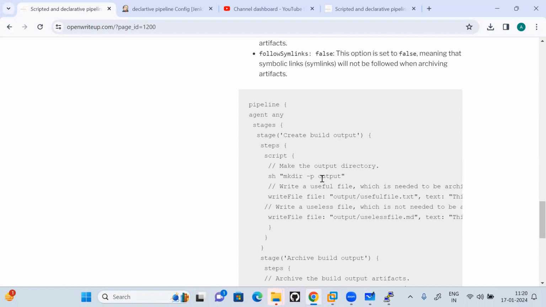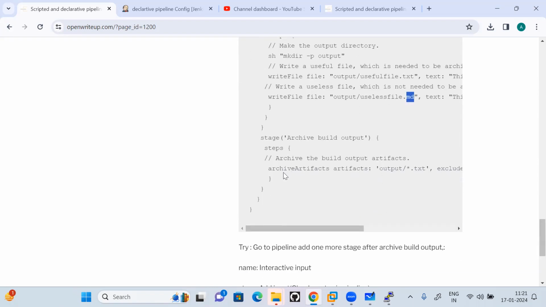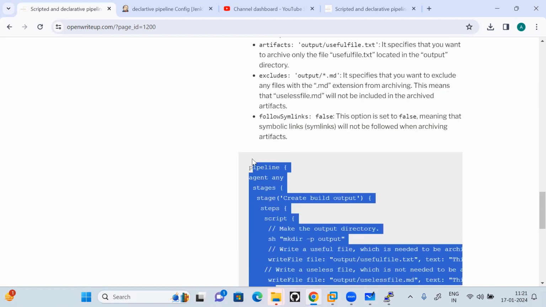By default, under the Jenkins home, whatever project we created, the project name will be there under the workspace, and the output directory will be created there. Under the output directory, I am writing a text file and also a file with the extension .md. While archiving the artifacts, I am just writing archiveArtifacts. Then a question comes, how did I get this syntax, what should be excluded, what should be included? Let's see how I got this syntax as well.